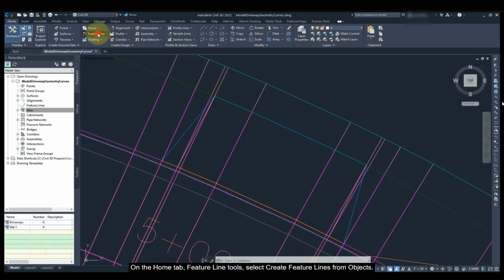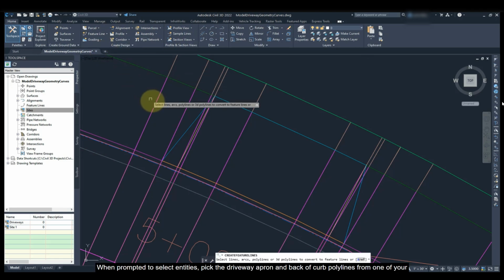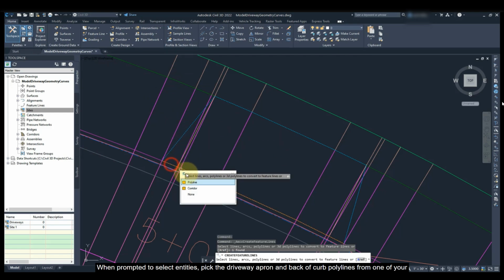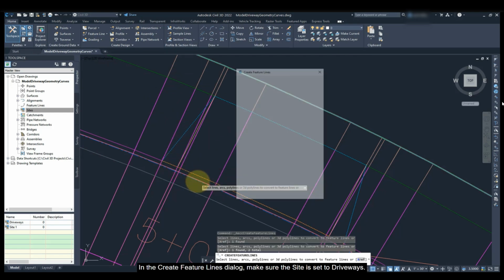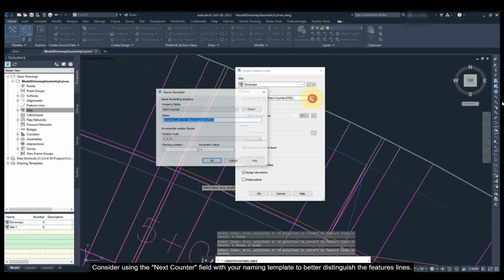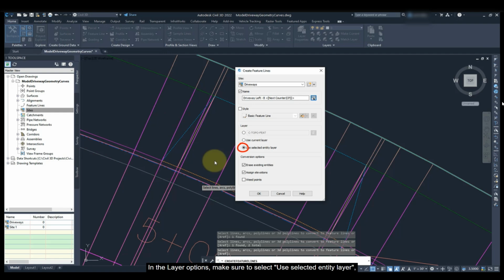On the Home tab, Feature Line Tools, select Create Feature Line from Object. When prompted to select entities, pick the driveway apron and back of curb polylines from one of your driveways. Then press Enter. In the Create Feature Line dialog, make sure the site is set to Driveways. Toggle on Name, then specify a naming template for the feature line. Consider using the Next Counter field with your naming template to better distinguish the feature lines. In the layer options, make sure to select Use Selected Entity Layer.